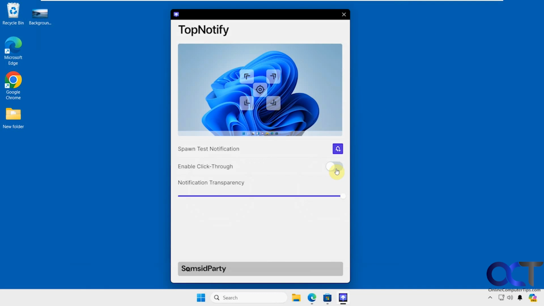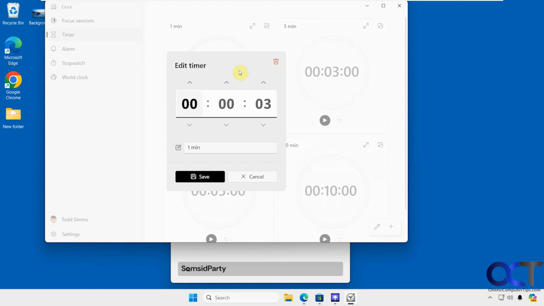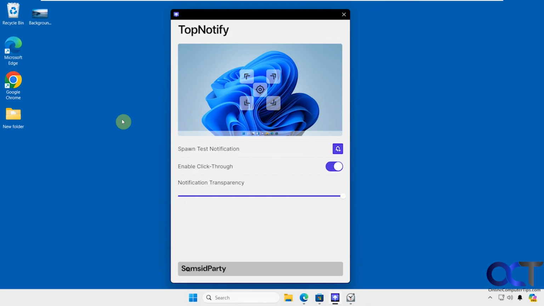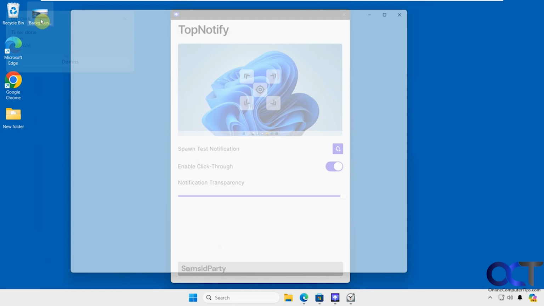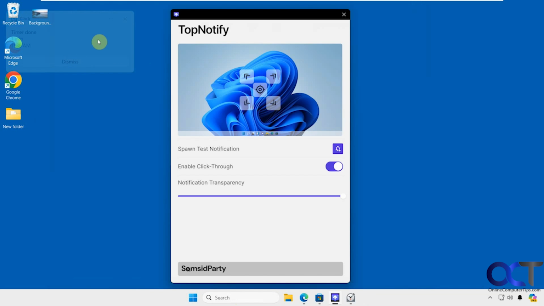But if we had this turned on, then we'd be able to click through it. But the problem with that is sometimes you're not going to be able to close your notification if the click-through is enabled, depending on the type of notification. So if we turn this off here, then we can click on dismiss.